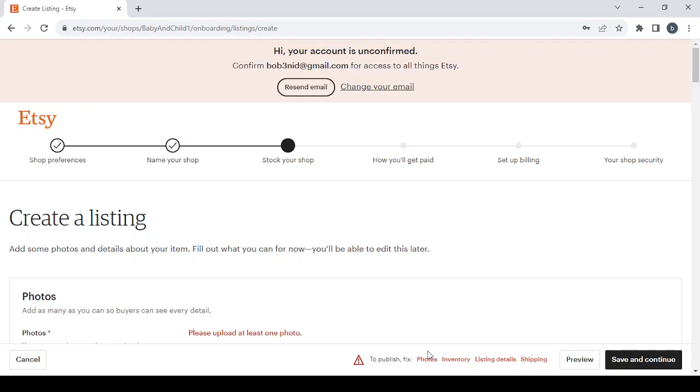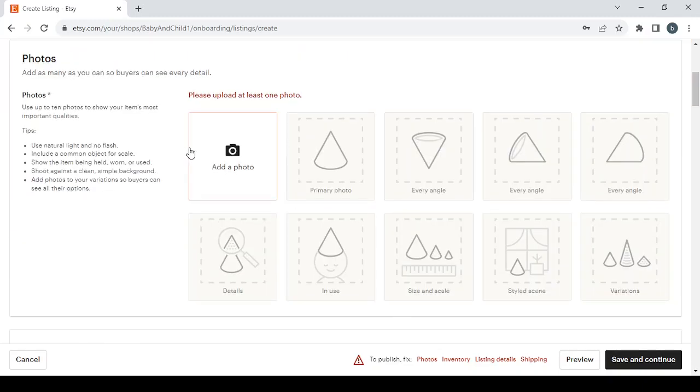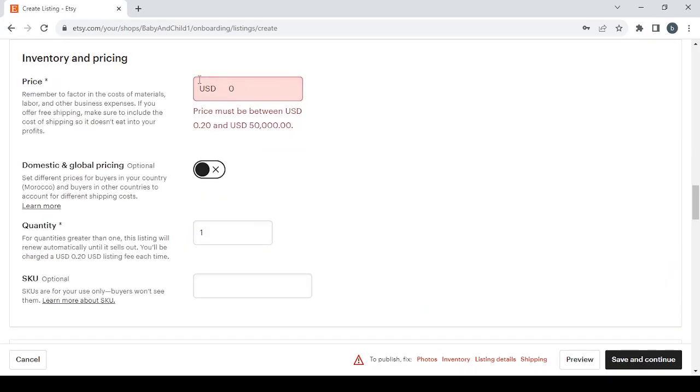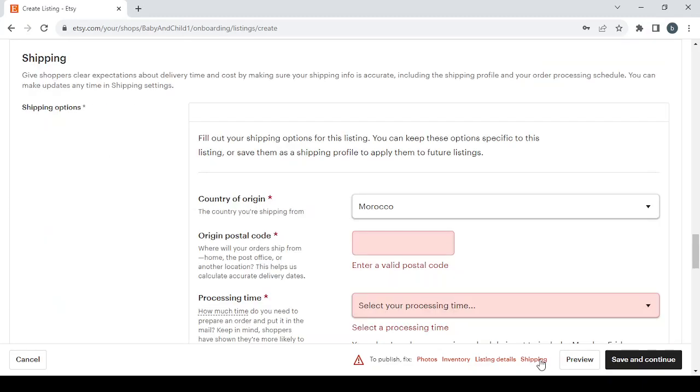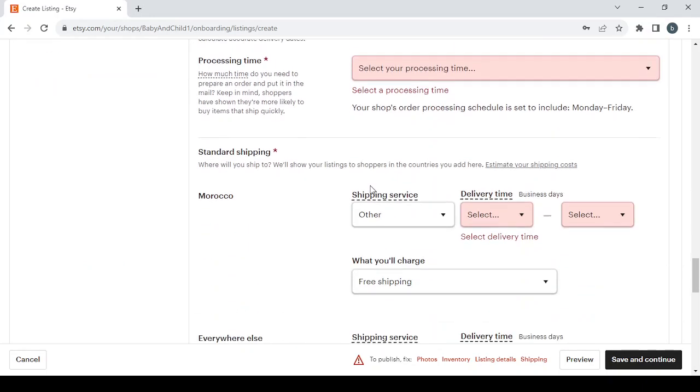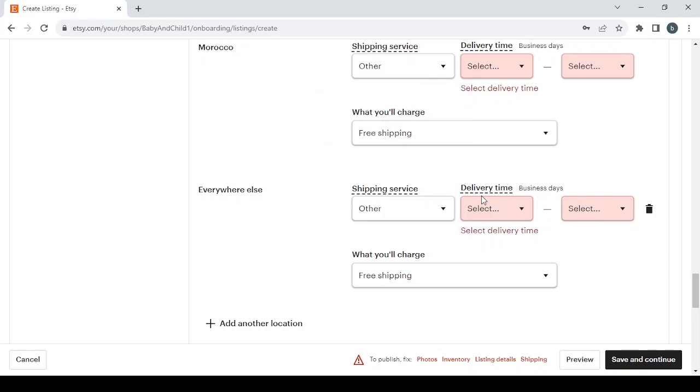The first one is photos. You will need at least to upload 1 photo. Then we have the inventory, and here you will need to enter the price of the product. Then we have the listing details, and here you will need to fill all of these red fields. And the last one is the shipping. It's the same like the listing details. You will just need to fill all of these red fields.